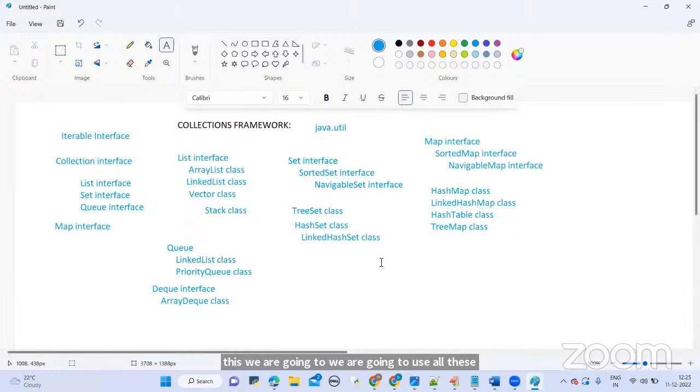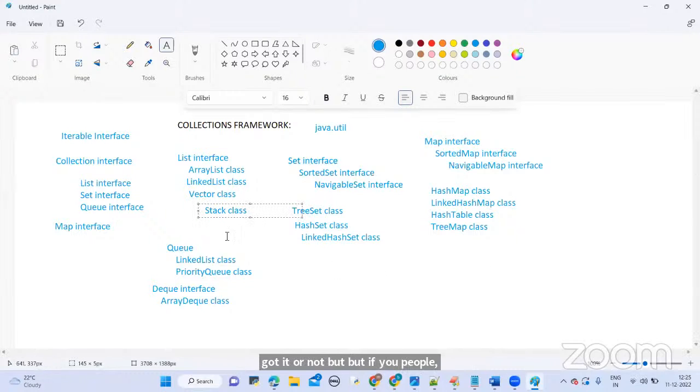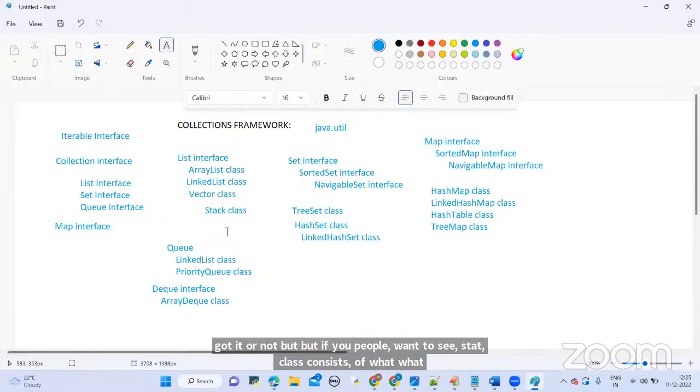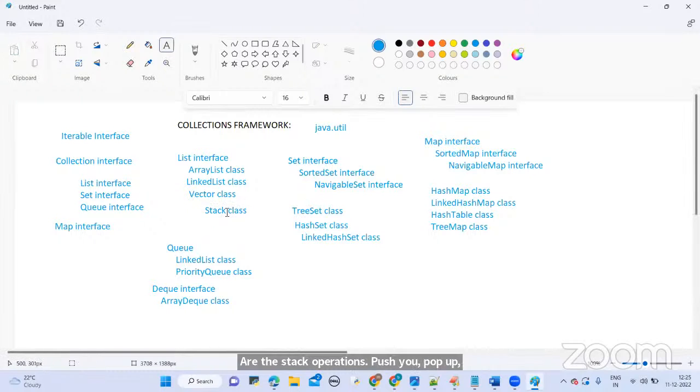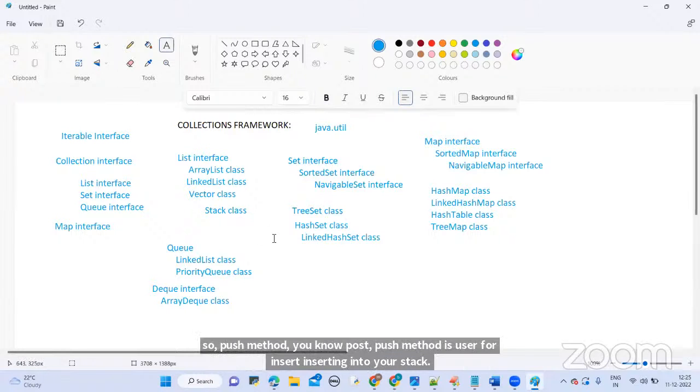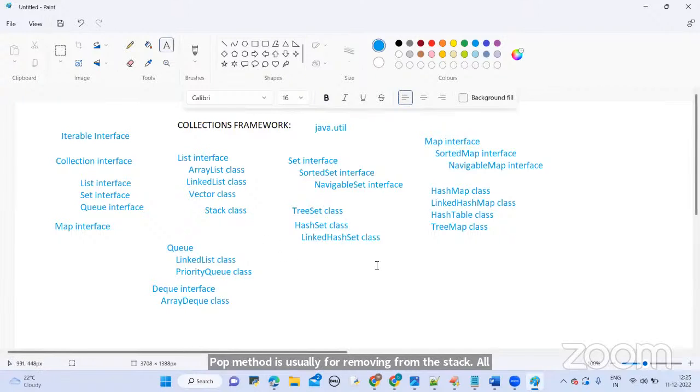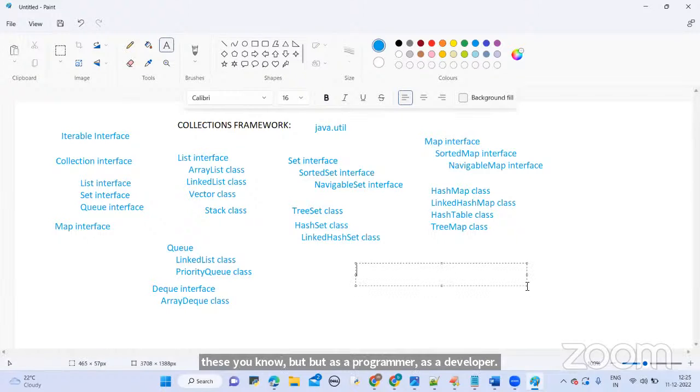Got it or not? But if you want to see, what does the Stack class consist of? What are the stack operations? Push, pop, peek, isEmpty, isFull, display. These are all the stack operations, and all these methods are already available in the Stack class. The push method is used for inserting into a stack. The pop method is used for removing from the stack. All these you know. But as a developer, if we want to develop code, you are directly using the methods that the scientists have provided.